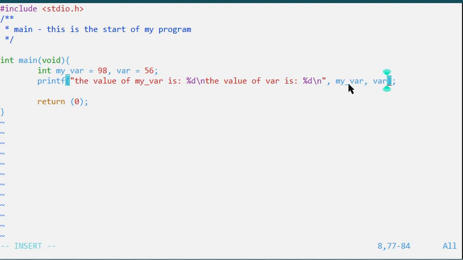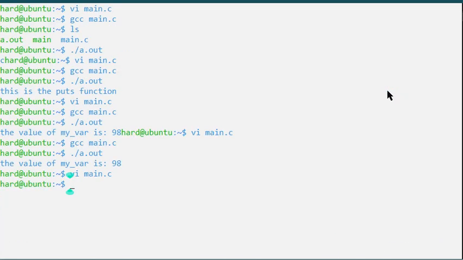The way that these follow each other is the same way that they are going to be replaced in these format specifiers. So the first format specifier is going to be replaced by my var. The second format specifier is going to be replaced by the value that's in var. So let us save this, then see what's going to happen.